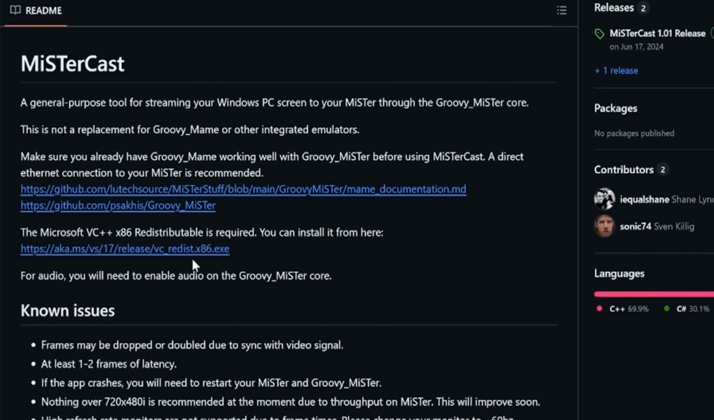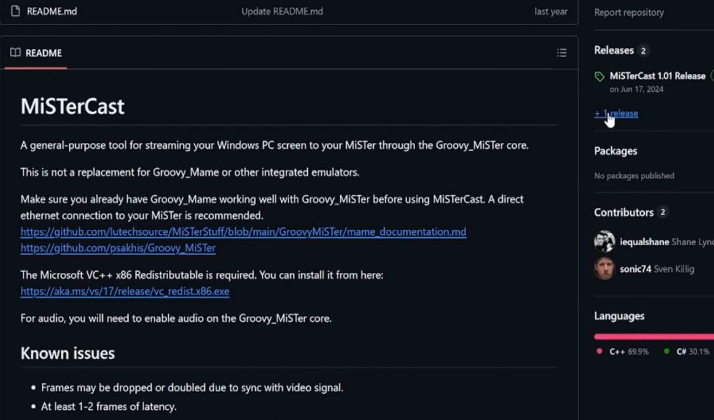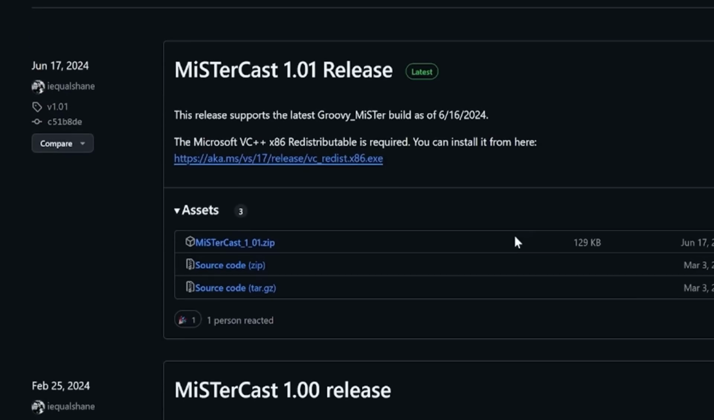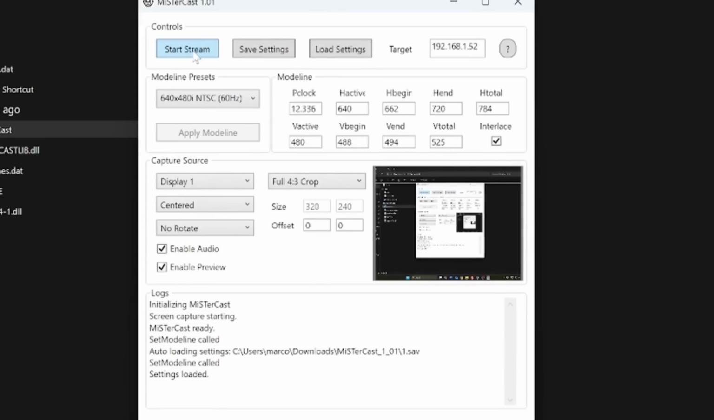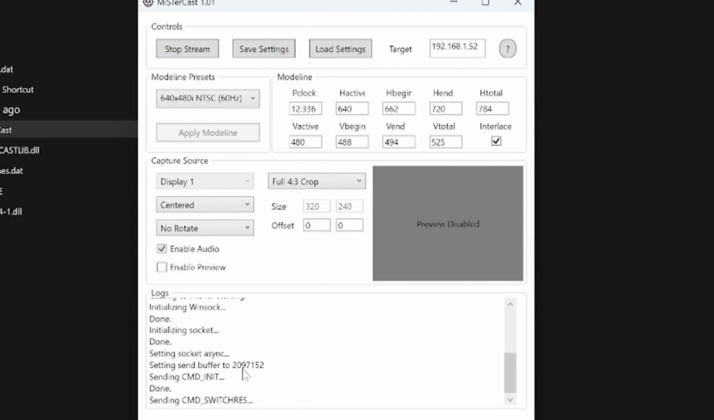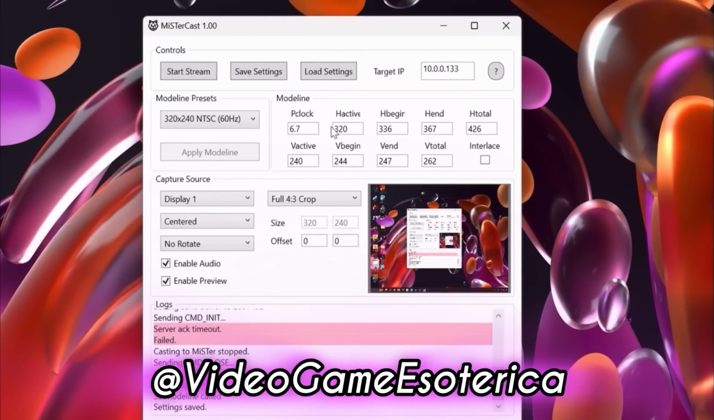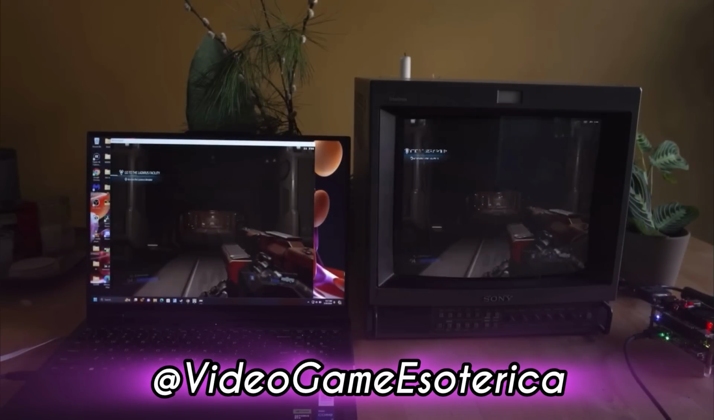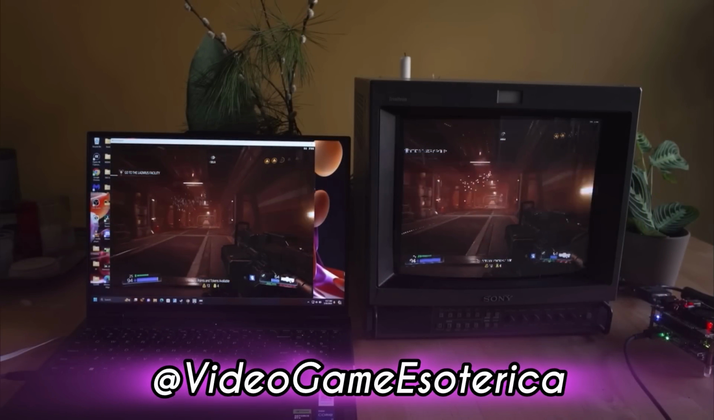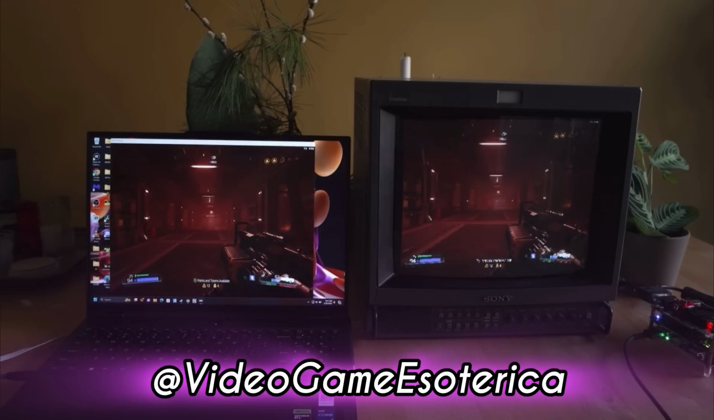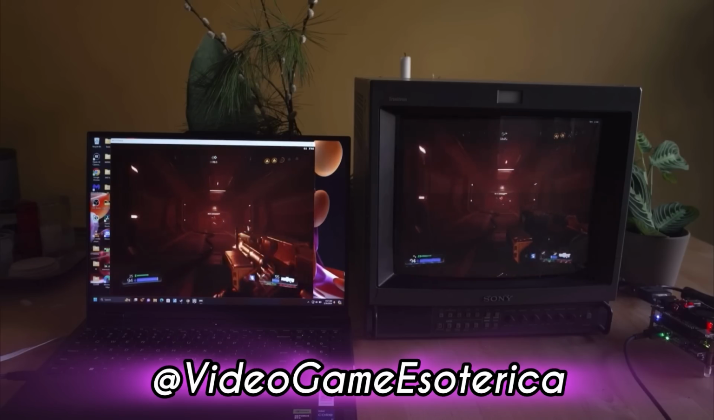MisterCast by Shane Lynch builds on Groovy MiSTer's foundations to cast your screen over Ethernet, but it requires a reliable Groovy MiSTer setup. And as that's not working, Groovy MiSTer's screensaver would just freeze anytime I tried to cast my laptop over Ethernet. Even though I couldn't get it working, I can appreciate how useful this could be for someone's setup without a graphics card, using a DE10 Nano as a GPU to output a modern laptop or a standalone PC to a CRT.